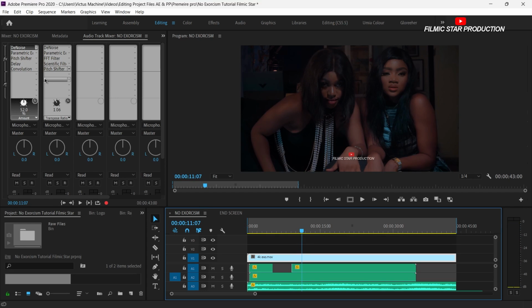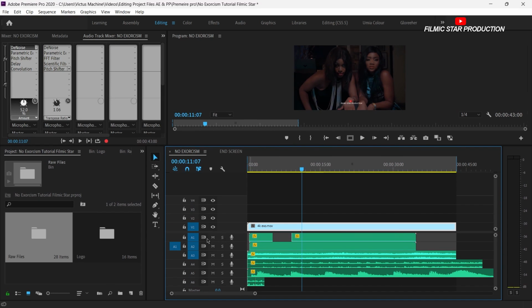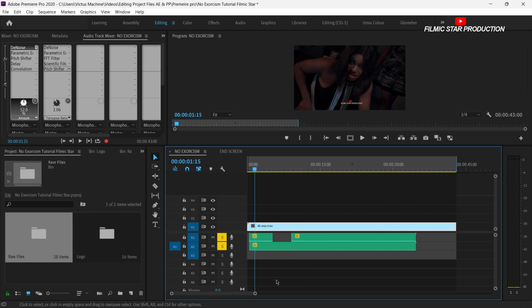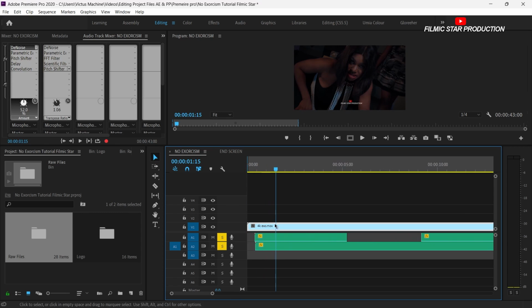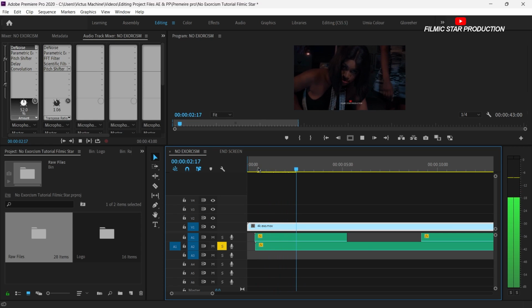I will have to delete every unwanted layer that I don't need. So I will just solo the two I need and delete this. I will unsolo layer one so we can hear. Every effect in the track mixer for layer two affects layer two. Every effect in the track mixer for layer one affects this layer one.